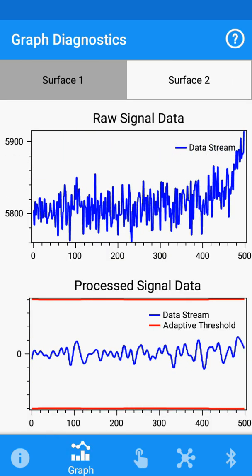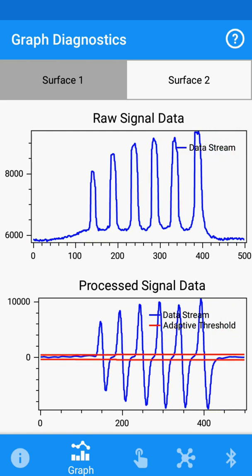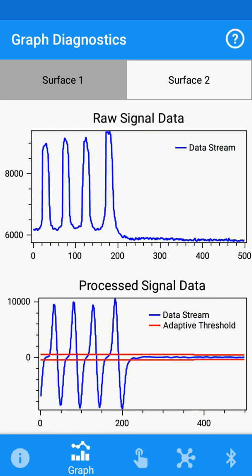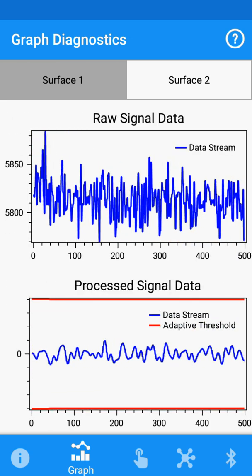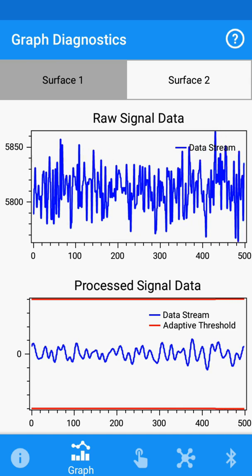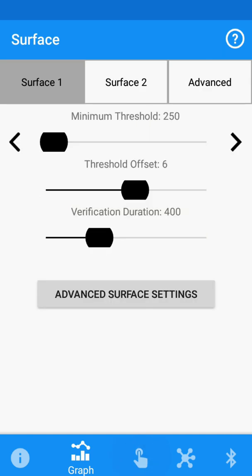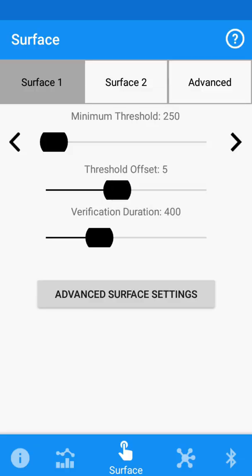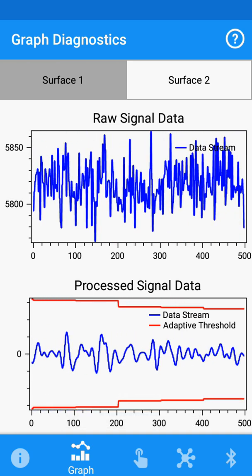Start with a single finger, then 2 fingers, 3 fingers, etc., and finally the palm of one hand. If all of the touches exceed the adaptive threshold represented by the red line in the lower graph, the sensitivity is acceptable. Ideally, all touches will exceed the threshold by at least 20% of the height. If some signals fall below the threshold, then adjust the threshold offset to a lower value, but not less than 4, in the Touch Settings window. If further changes are required, then use the Advanced setup.